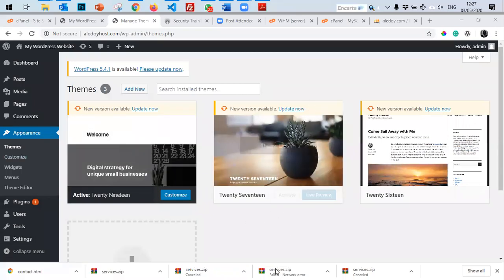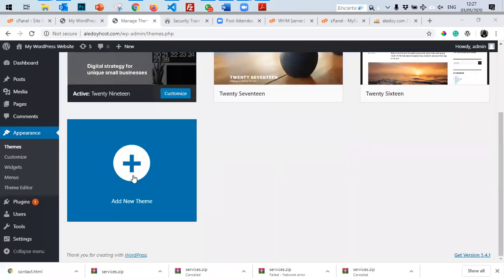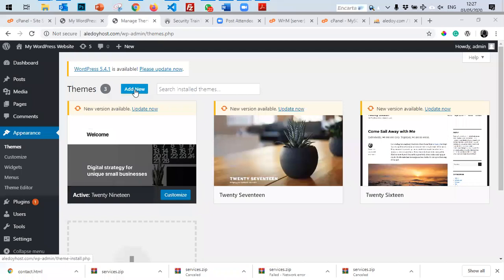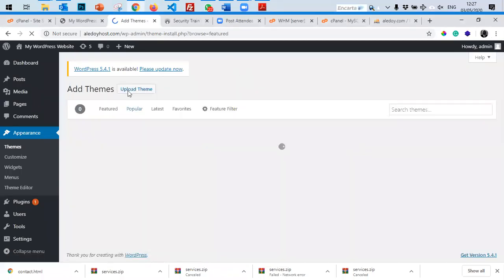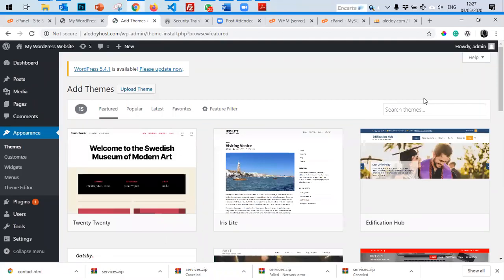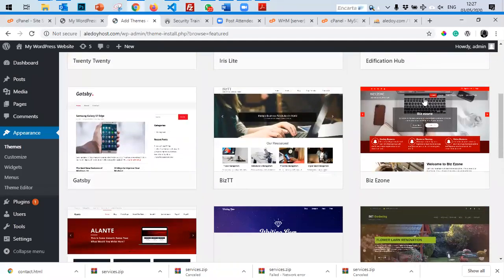Now that you're in the WordPress environment, you click on appearance. These themes that you have here are the themes that came with the installation. They're not what we want. For you to get more themes, you either click on add new theme here or you click on the add new button here. So I say add new. It takes me to another page where I can find much more interesting themes.